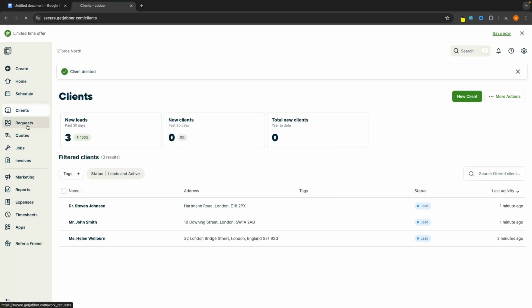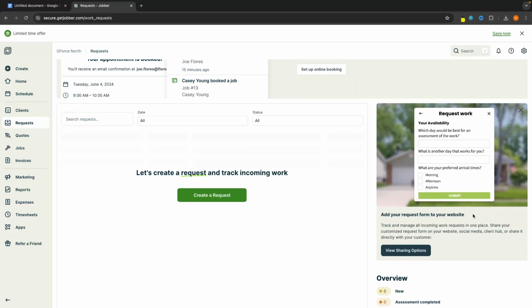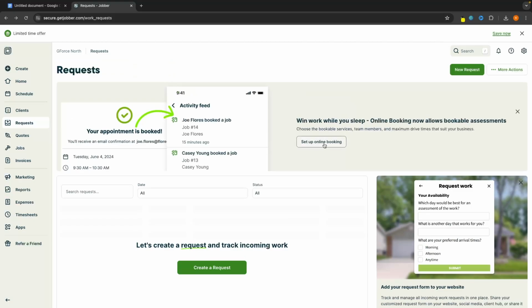Next, let's take a look at requests. Now, requests is essentially where you can set up a form on your website and where you can get people to actually request work from you. So whereas the rest of the website is more on the back end where we are creating invoices, we are sorting jobs, we are creating quotes, the request section is going to allow you to place something on your website, a form like this, where people can go ahead and fill this out, and this is going to show up in the request section.